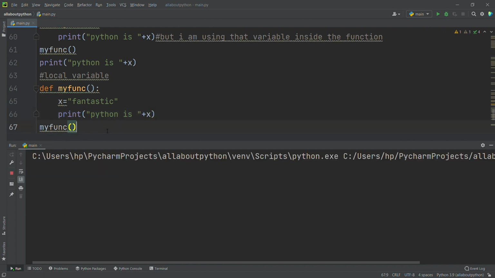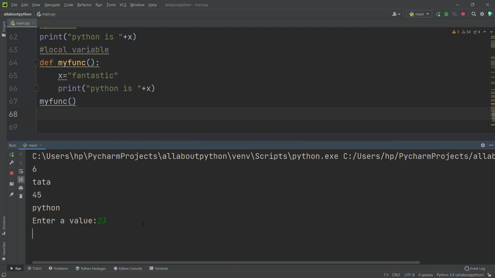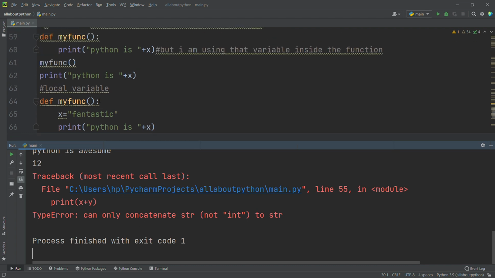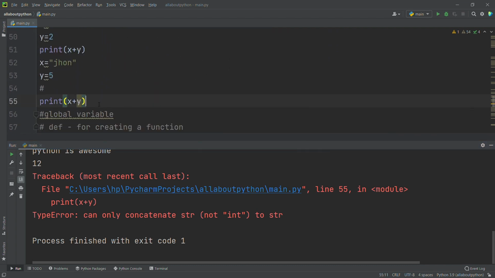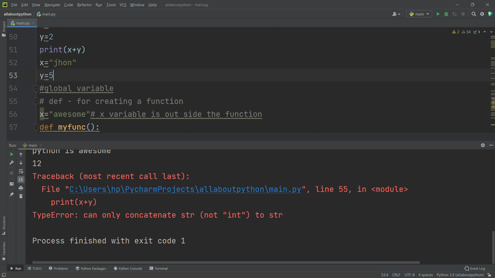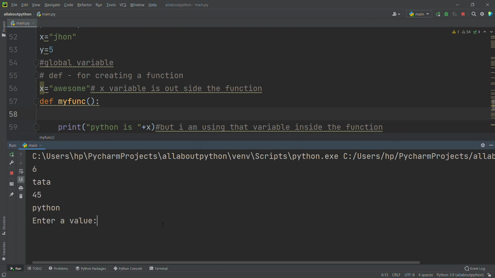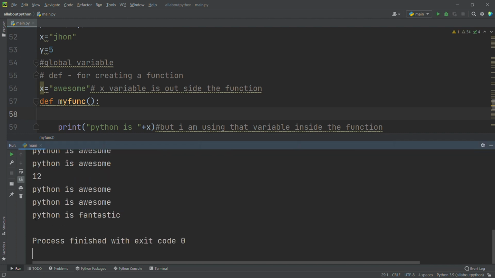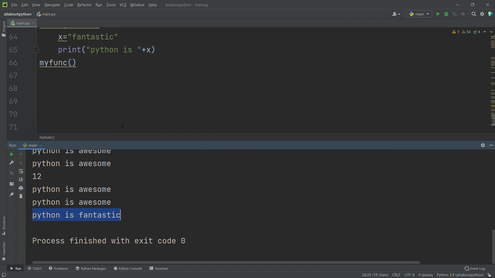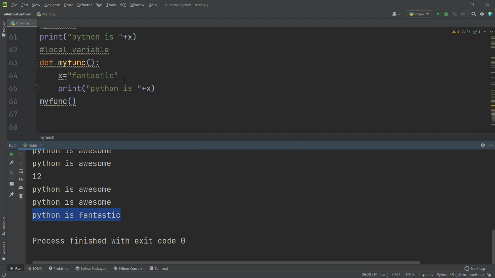I will run this. Let me remove this statement because it's showing an error every time. It's going to be a waste of time for me, so I will remove that and run this again. See here, it's now printing Python is fantastic. Where had I given that variable? Inside the function, right? Inside the function. So this is called a local variable, which we can work with only inside that function. If I access that x outside the function, then it's not going to be printed.